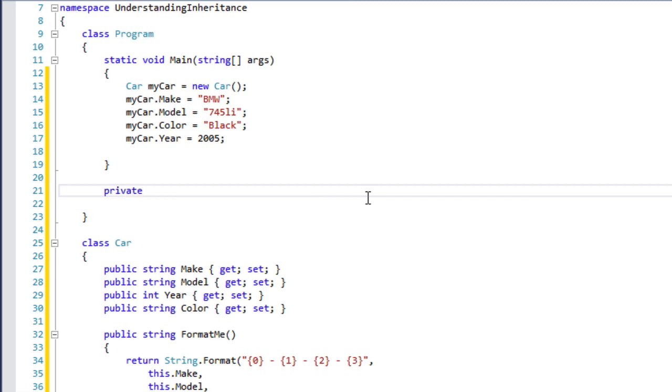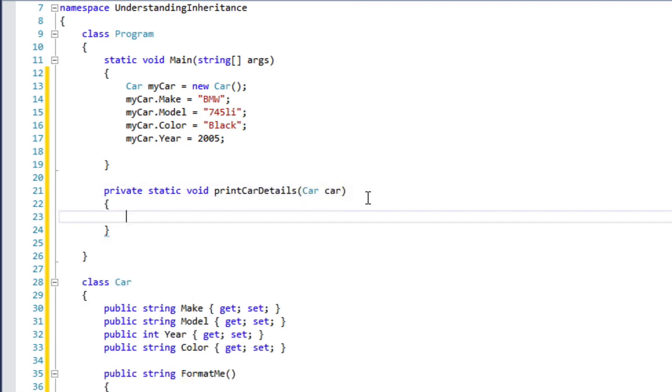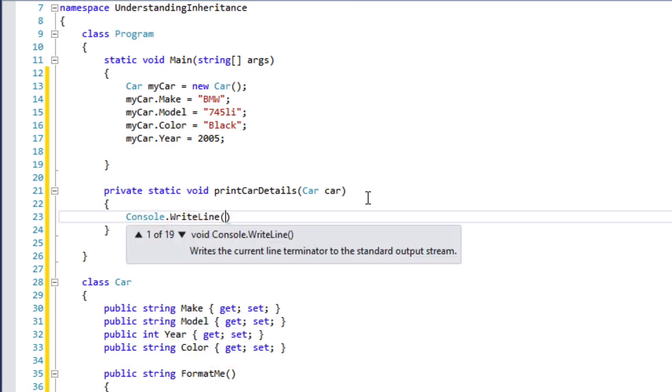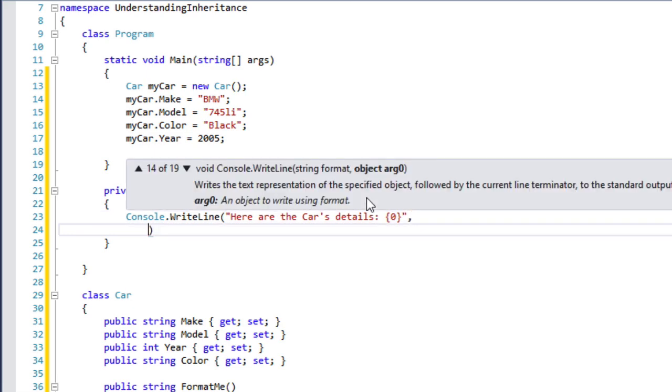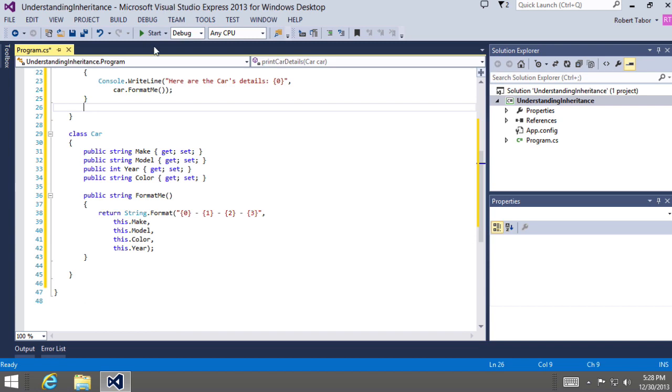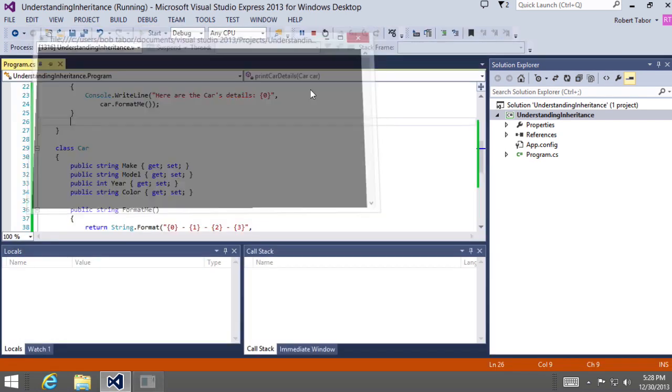All right, now I'm going to create a helper method that belongs to the Program class. So it's going to be a private, and we'll talk about private and public later, private static void PrintCarDetails, and I'm going to allow the user of this helper method to pass in a car, and then we'll do Console.WriteLine. Here are the car's details. {0}, and what will we pass it? car.FormatMe, like so. Awesome. All right, just to make sure that we've typed it all in correctly, I'm going to go ahead and run it real quick.